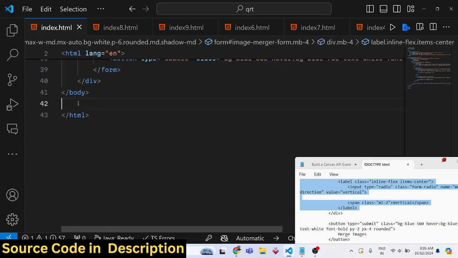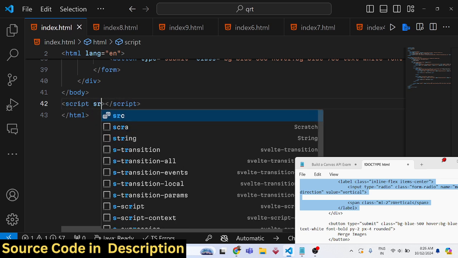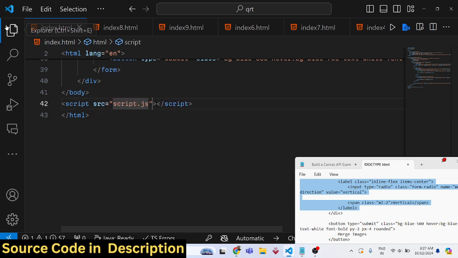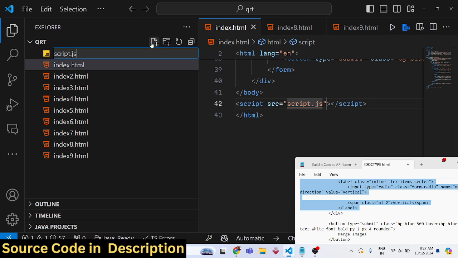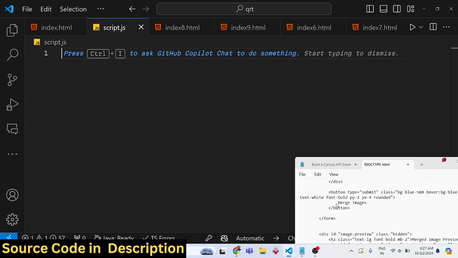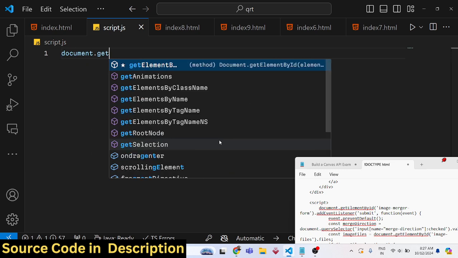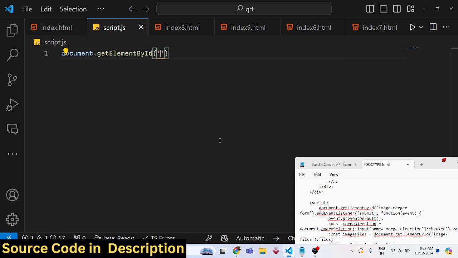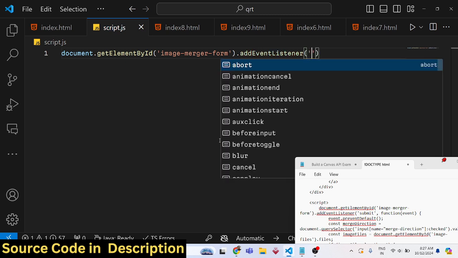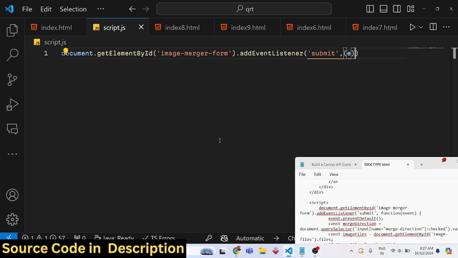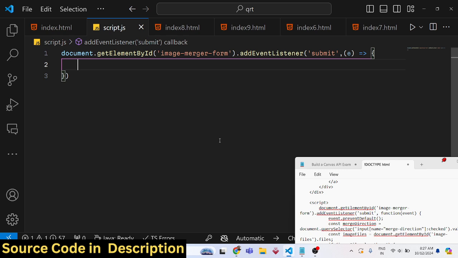So now we come to the JavaScript part. So we will write the JavaScript code in a different file. So let me create a file, script.js. So right here we will select the element, the form here, image merger. We have given that ID in the HTML. We will be binding an event listener to it. So when the form submits, this callback function will execute, and first of all, it will prevent the auto submission of the form by invoking e.preventDefault.